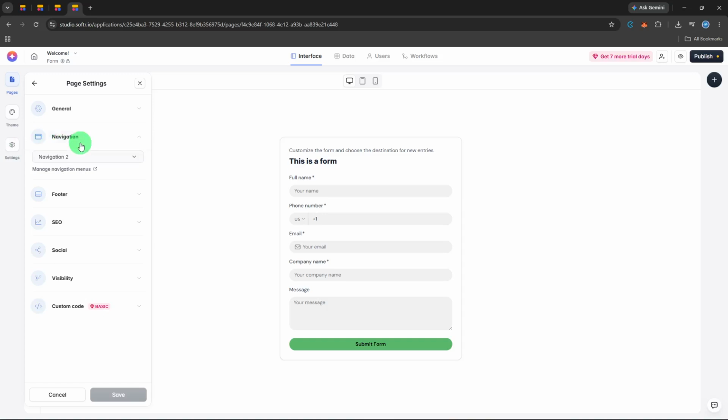The navigation settings area displays the current navigation menus assigned to your application, along with options to add new ones, edit existing ones, or delete menus you no longer need. At the top of this navigation settings section, you'll notice a drop-down menu that shows the currently active navigation. If you haven't created any custom navigation menus yet, it will likely show a default option. To create a brand new menu, click on this drop-down to expand it and view all available options. At the very bottom of that drop-down list, you should see a button or link that says Create New Navigation. Click that. Instantly, Softr will generate a fresh blank navigation menu for you. This new menu is like an empty canvas. It has no items in it yet, but it's ready for you to build out.